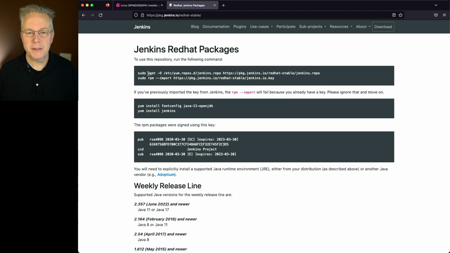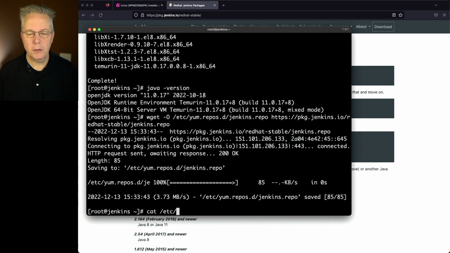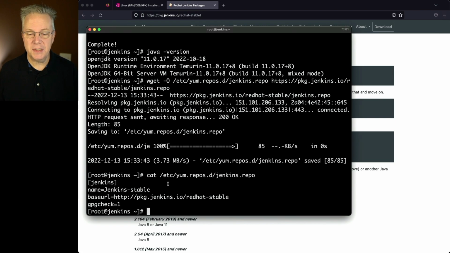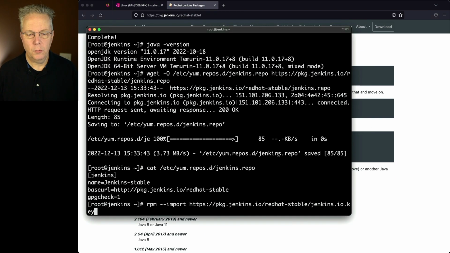So first up, let's go ahead and do our wget for the repository. So we'll paste this in here. Let's go ahead and cat that out just to see what it looks like. /etc/yum.repos.d/jenkins.repo. And we can see it's Jenkins stable. We're pointing at the Red Hat stable base URL. Everything looks fine there. Let's go ahead and import our key for that repository.